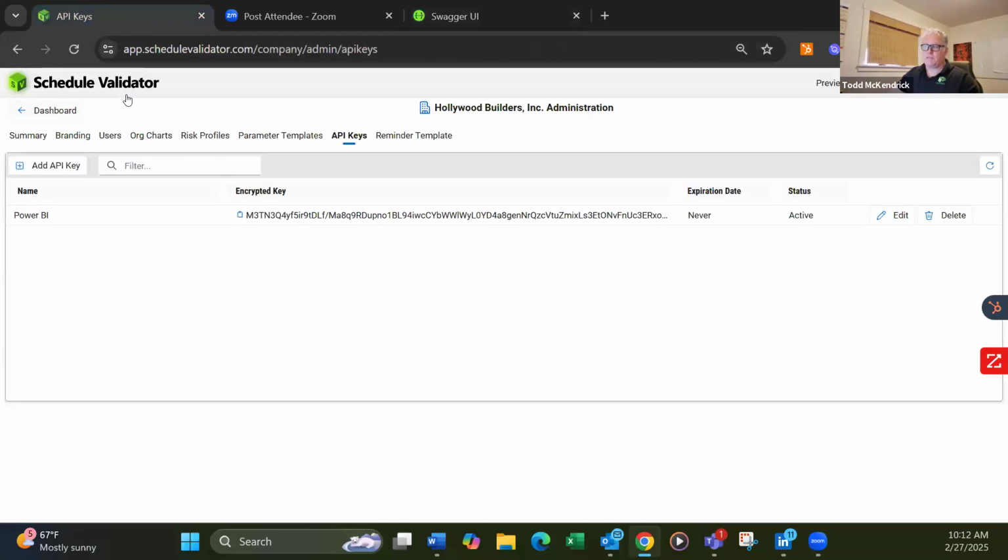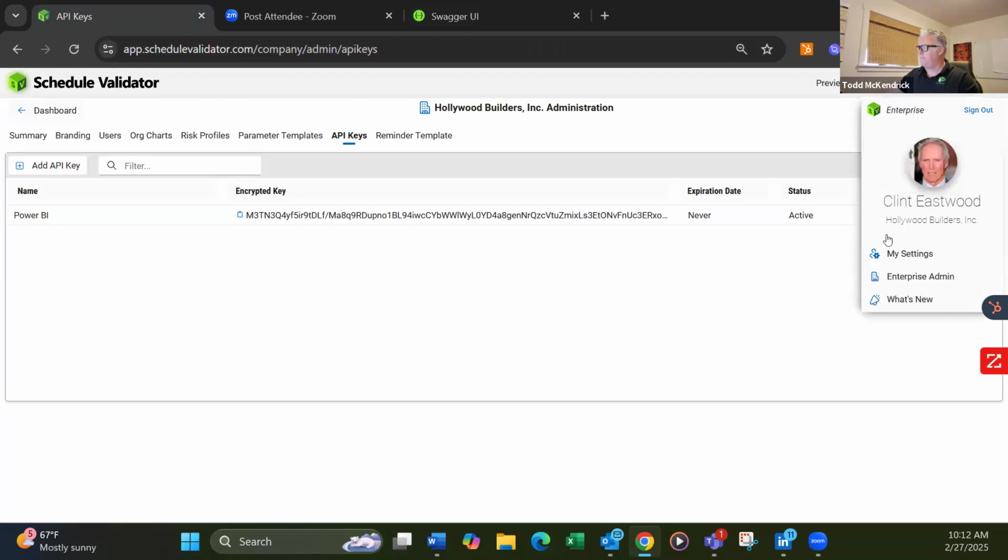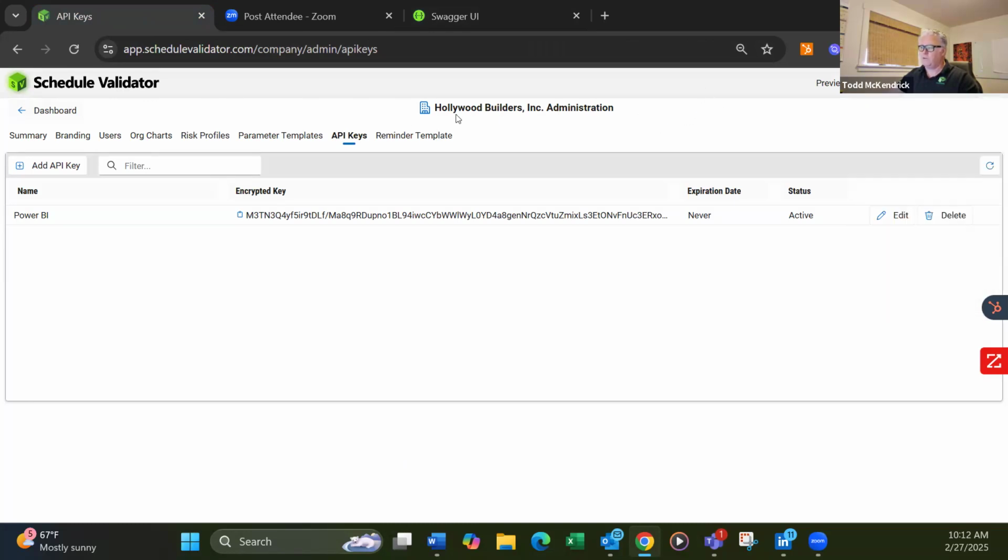Great. And just to be specific, when you go into your Schedule Validator environment, you're going to go to your enterprise admin setting. That's what takes me into this view of this fictitious company, Hollywood Builders. You're all pretty familiar with this: you set up your users, your org chart, risk profiles, and that's where you'll find this API key tab as well. So at the enterprise admin level is where you'll have access, and you can start creating the API keys moving forward. That being said, I'll open up any questions, comments, or thoughts on how companies anticipate using this. We'd love to hear from our customers and go from there.